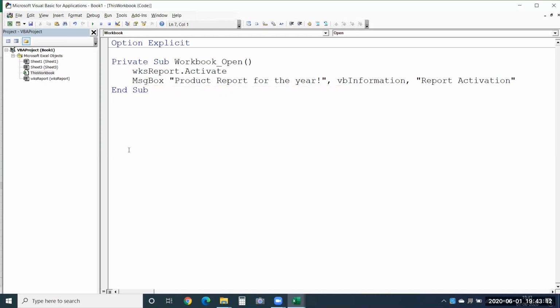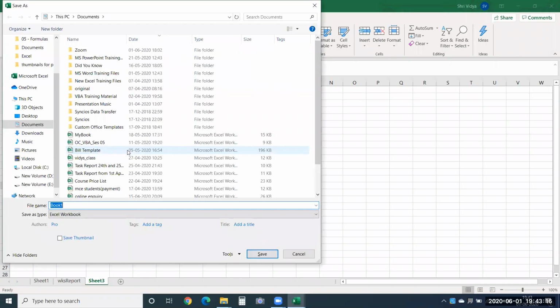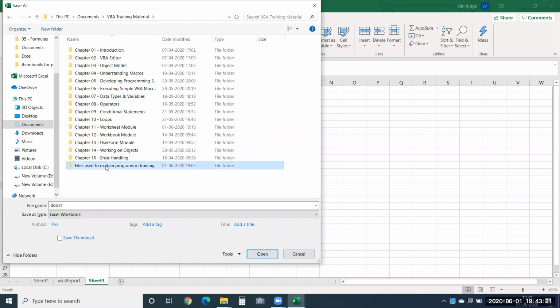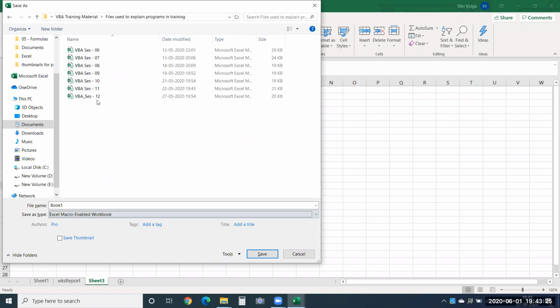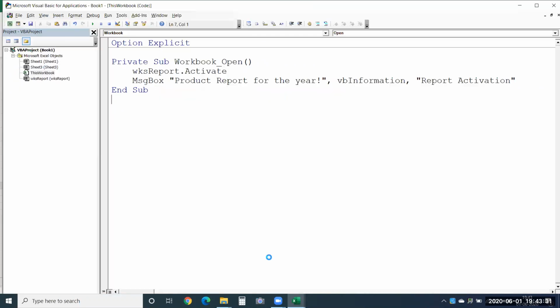After I have provided this, now I'll save this workbook. So you will choose where you have to save it. Then say macro enabled workbook. You choose one of them. I'll save it. After it is saved, I'll close it.